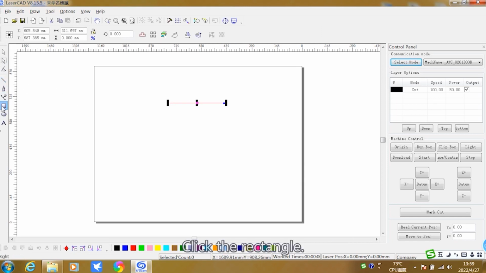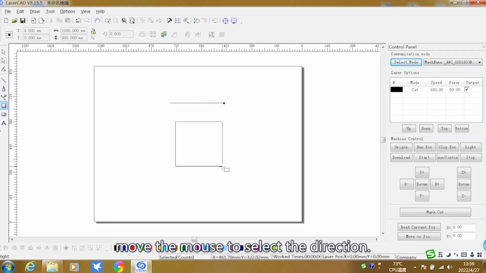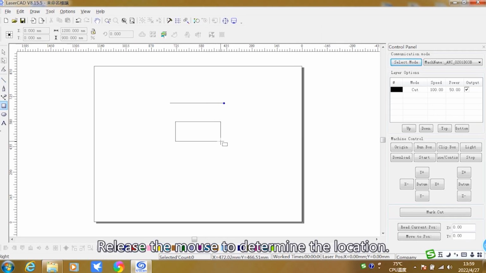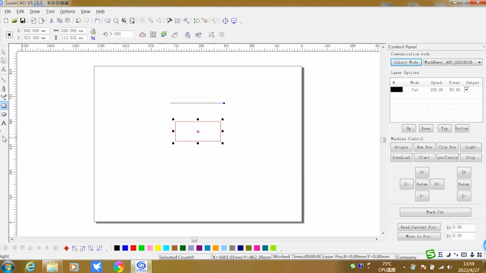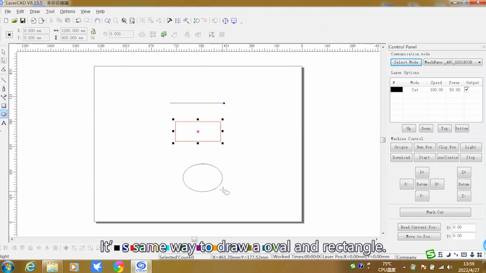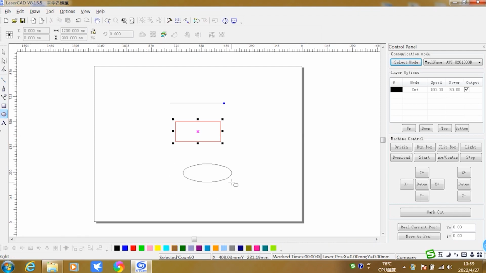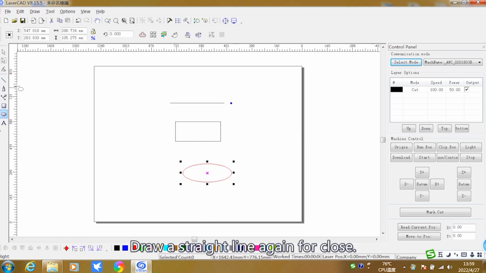Click the rectangle. Press and hold left mouse key. Move the mouse to select the direction. Release the mouse to determine the location. Next, draw an oval. It's the same way to draw oval and rectangle. Draw a straight line again for close.